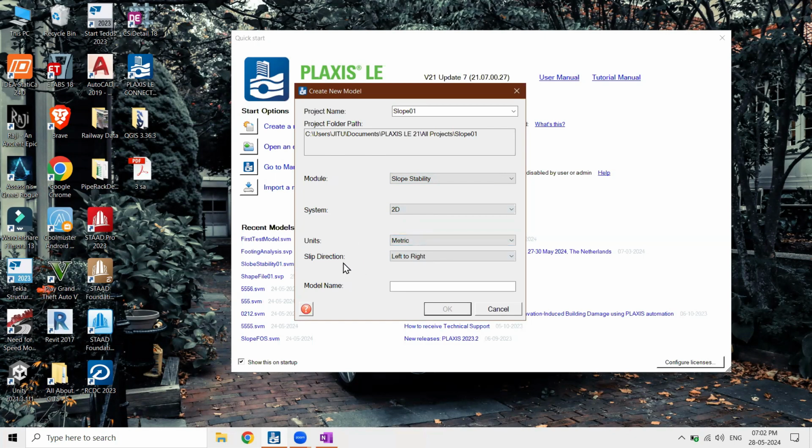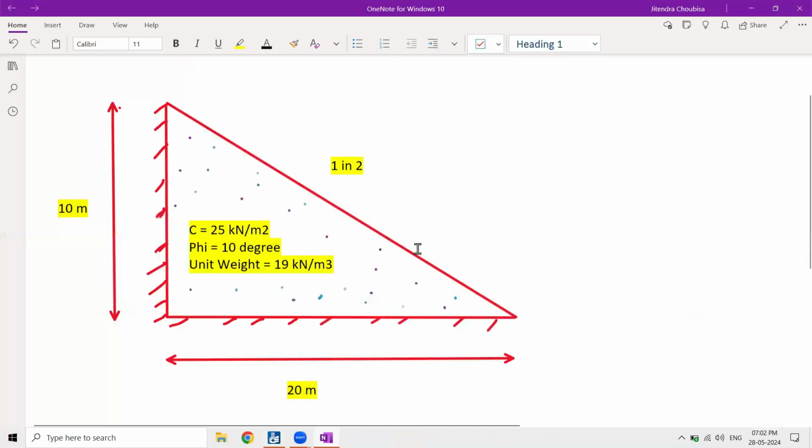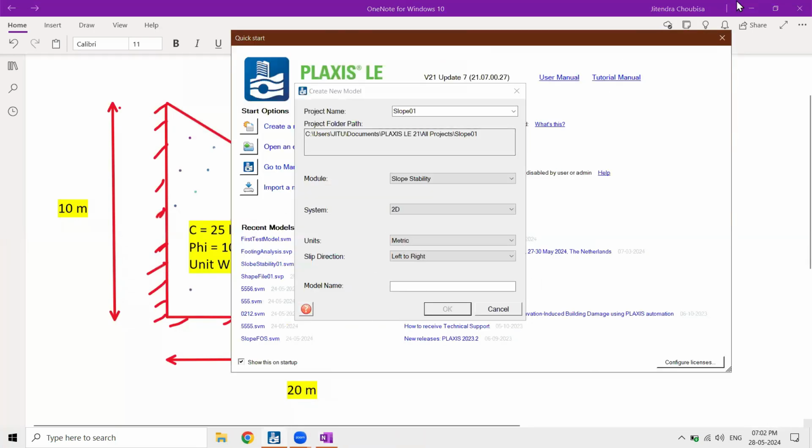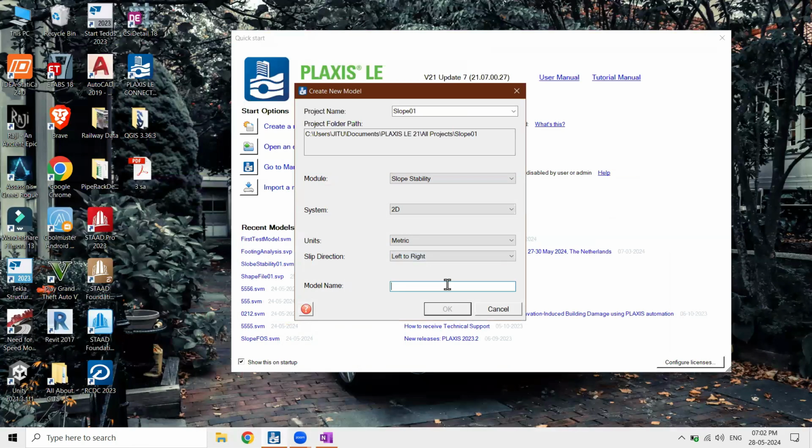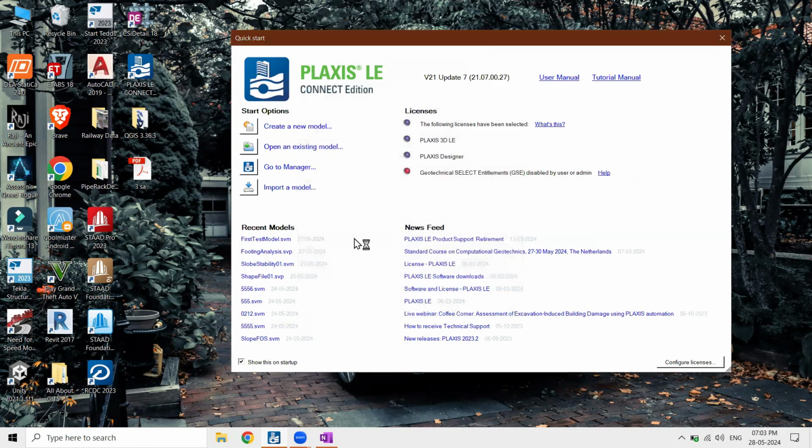This is again what is going to be the slip direction. The slip direction means if this slope is going to slip, what is going to be the direction? Obviously, we can see if this is going to slip, the slip is going to be from left to right. So we need to take care of that. Here we have to write the model name. I am going to write slope 001. Whatever name you wish, you can type. I'll press OK.